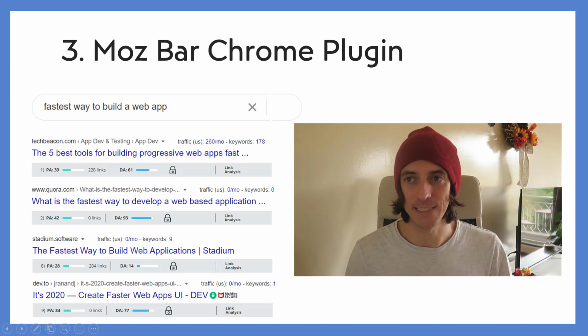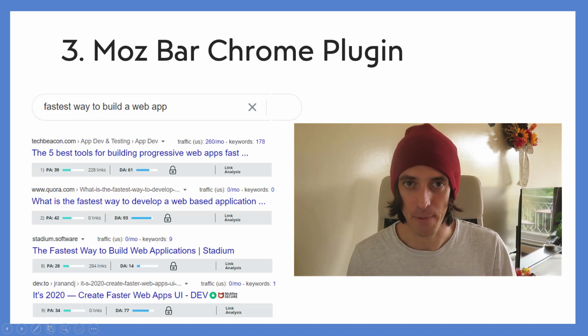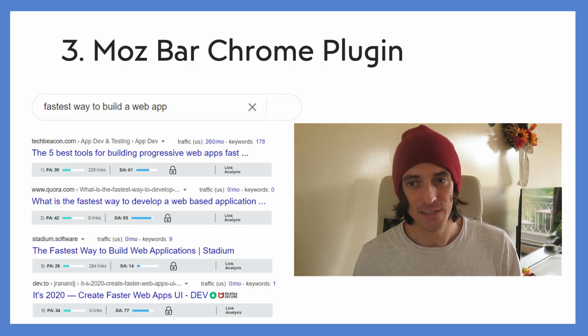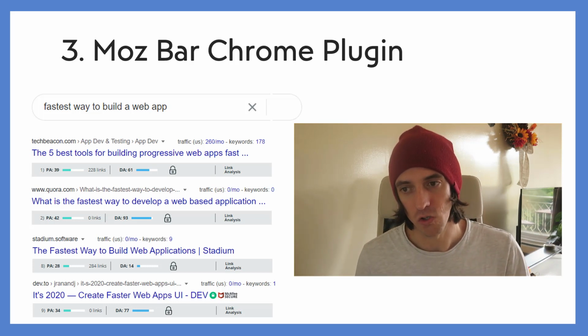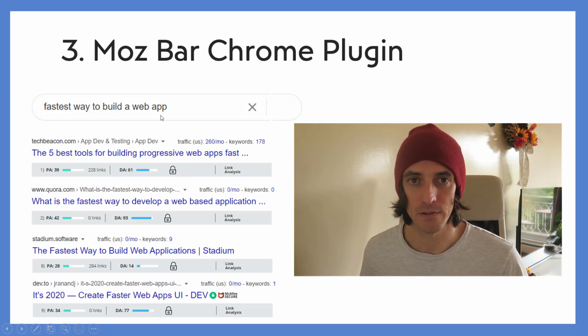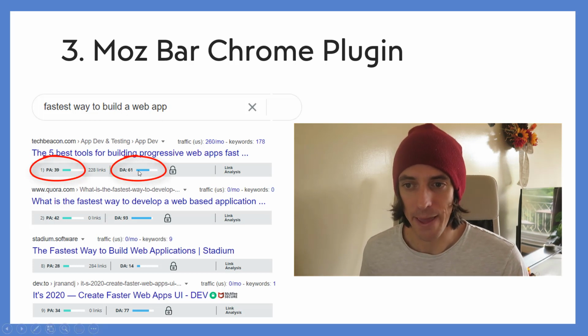Another way that you can identify weakness is the Mozbar Chrome plugin. And I strongly recommend downloading this. It is free at the moment. And once you've activated it, every time you do a Google search, this little bar will pop up under every single result. So I've searched "fastest way to build a web app." That's the keyword that I might want to rank for. And it tells you the domain authority and page authority of that page and its domain.